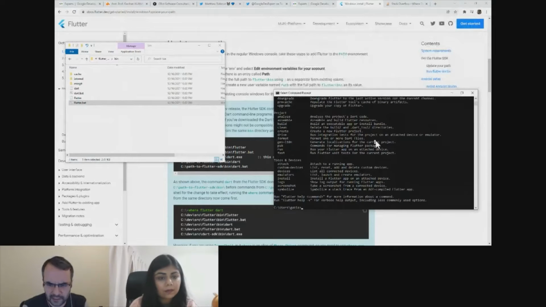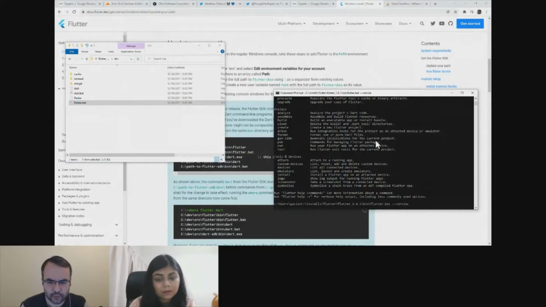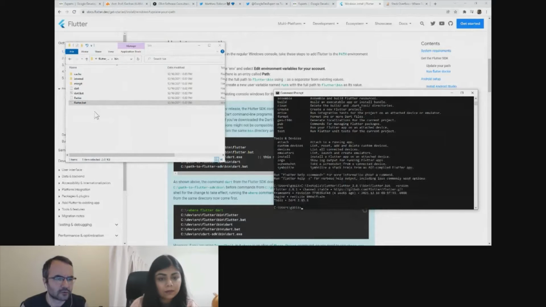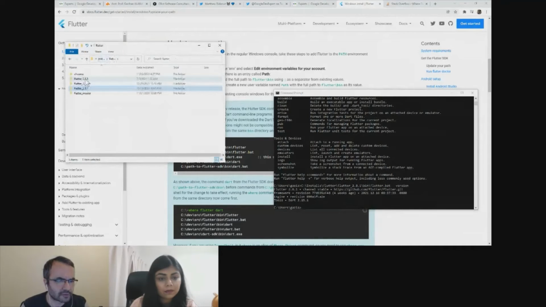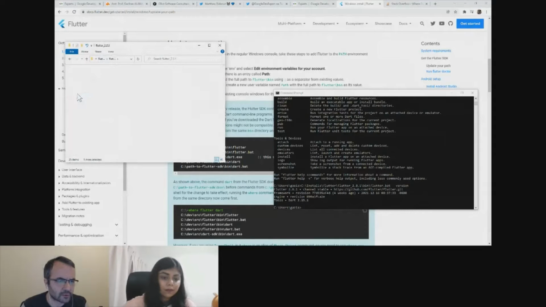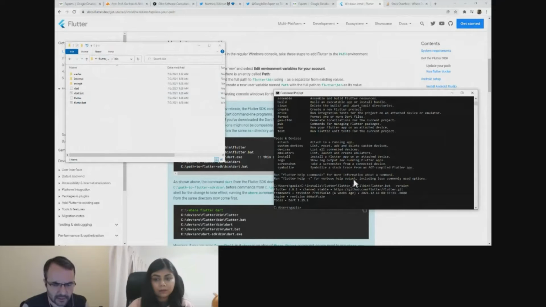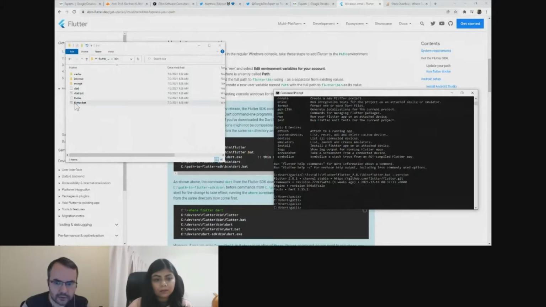So for example, I can do version here. This is Flutter 2.8.1. I can go to one of the other folders that I have here, for example 2.2.3, because of old projects we have lying around. I need to keep them around.